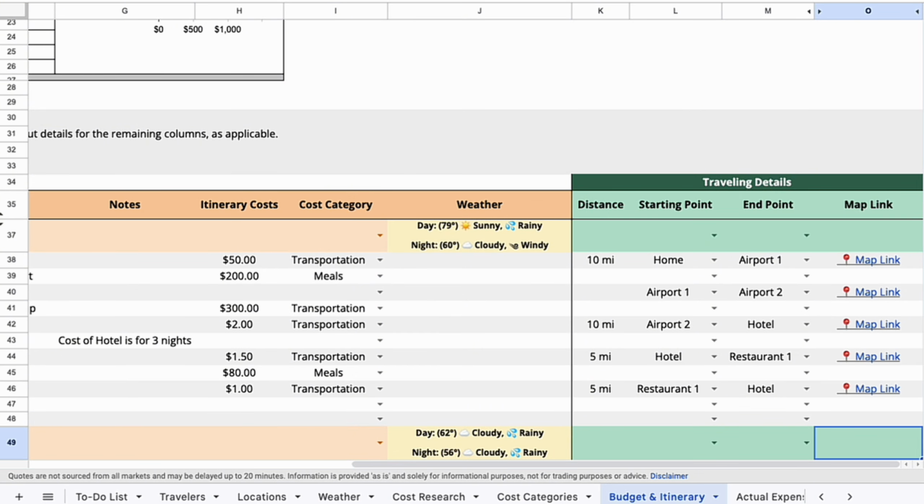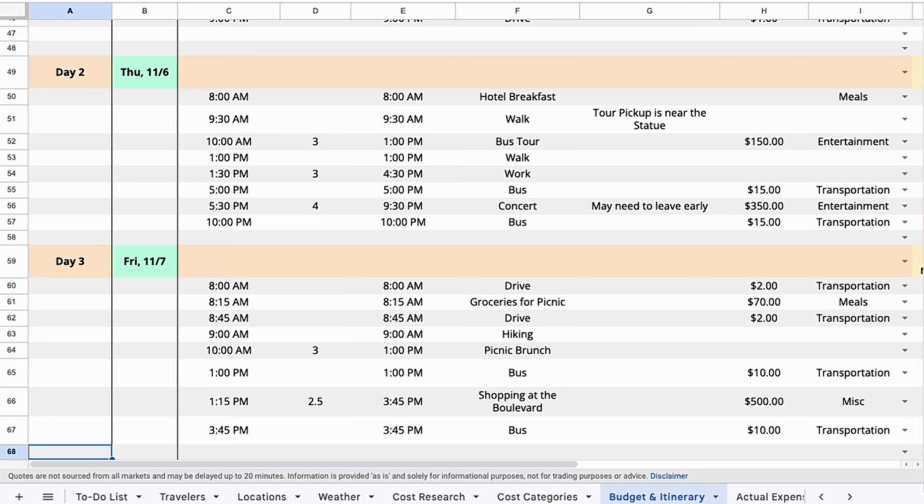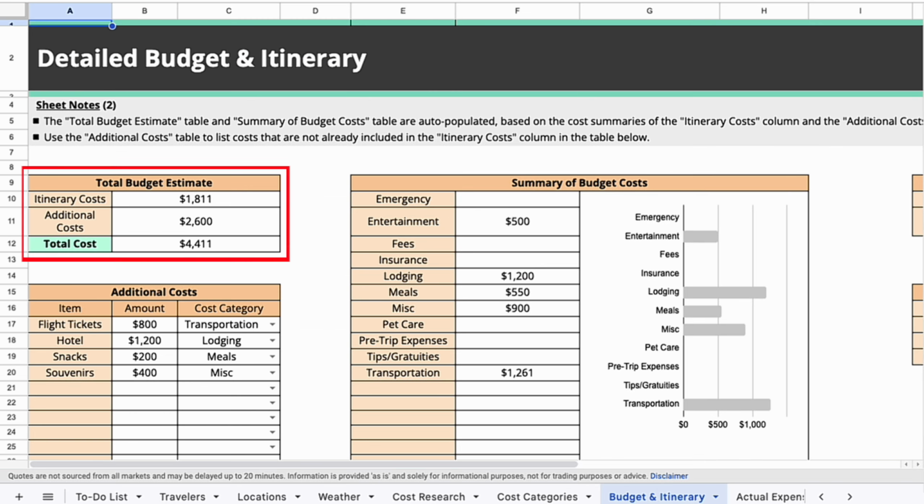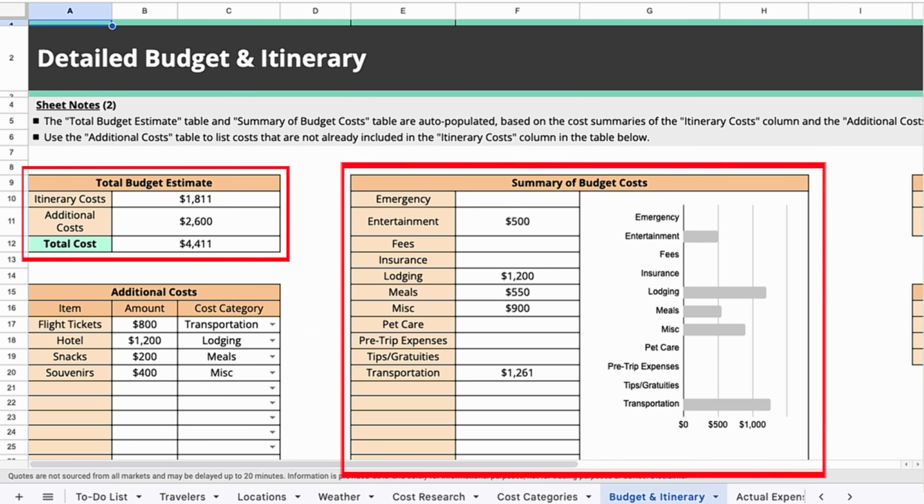If desired, you will also have a section to input the traveling details off to the far right side of this sheet. For example, in this first event, we will list the distance as 10 miles, going from home to the airport. The link to view the map and directions will be auto-populated accordingly. After working our way through each day, we'll then move to the top of the sheet, where it lists the total budget estimates and summary of the budget costs per category.